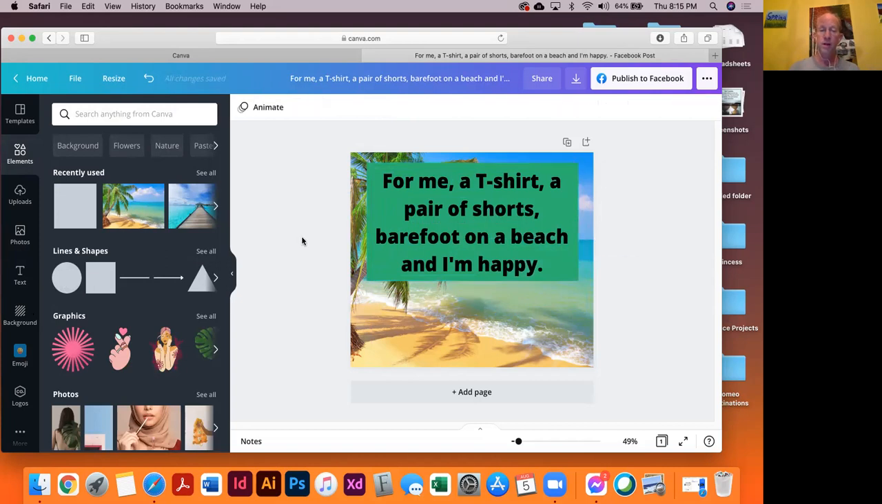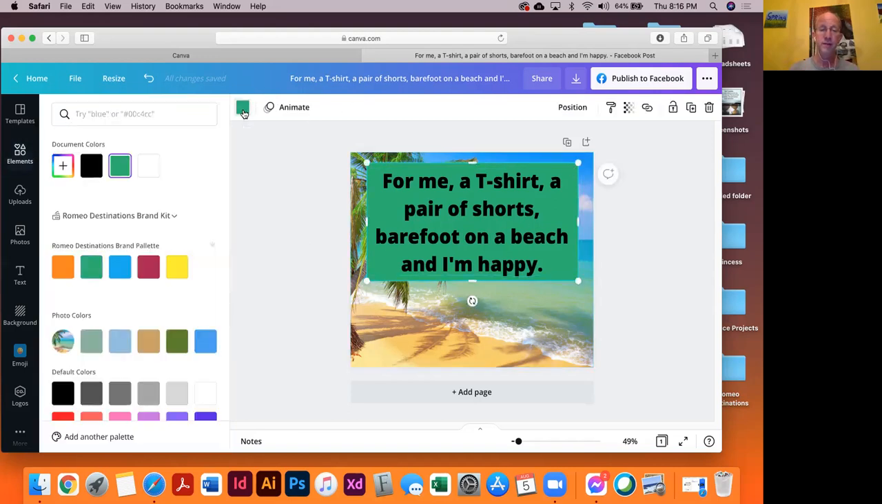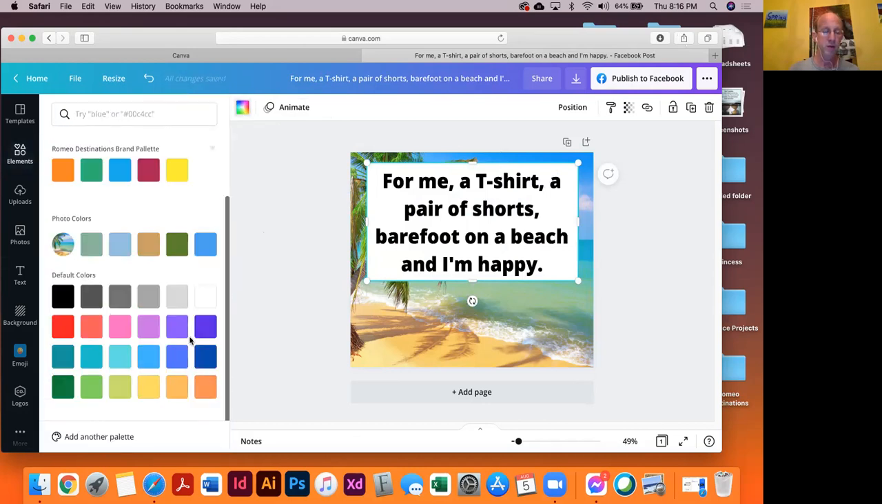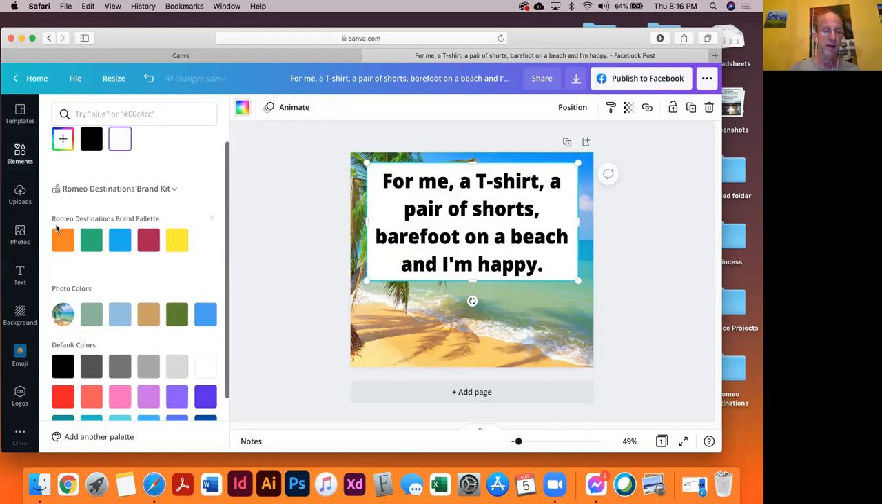All right. Now we don't want to obstruct the palm trees in the background. So I'm going to basically make this white, and then I'm going to fade it a little bit. And to get that, your little color picker is up here, and then you have all kinds of color swatches that are pre-made. And these colors here are the brand colors for the Romeo destinations, and I'll explain about that in another session. But we're just going to go with white for right now.